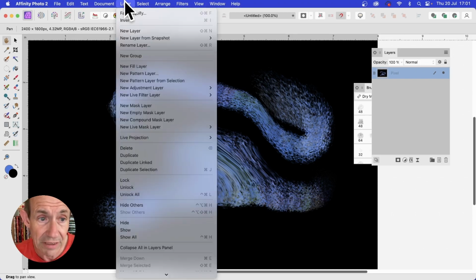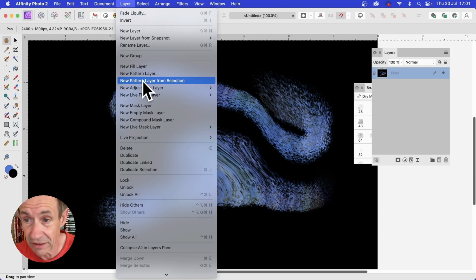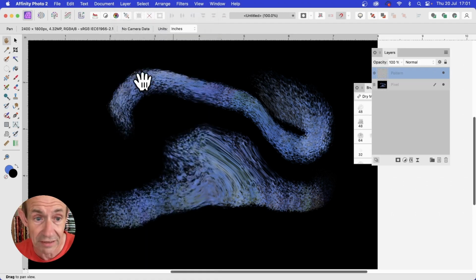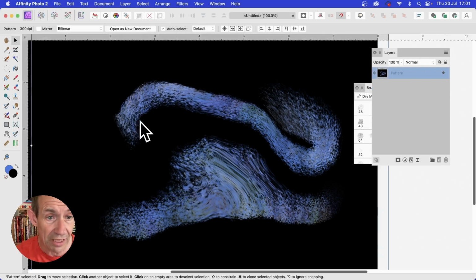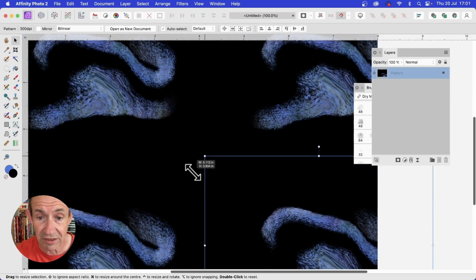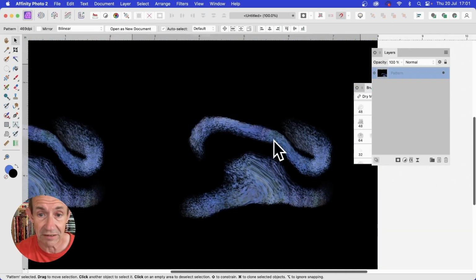So layer and new pattern layer from selection. You've got this selected, it's a pixel layer. So that pattern now can be resized. So I'm just going to remove that one, that pixel layer, just delete it. Then go to the move tool and I can then move this around and resize it. And you can see your pattern design.